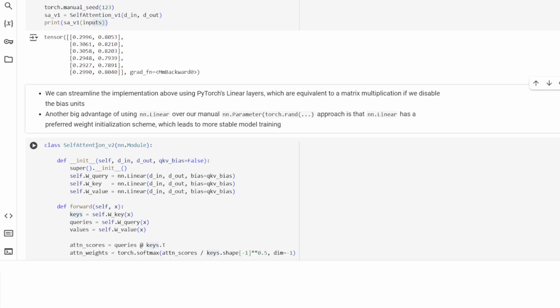So let's change that. We'll create our SelfAttention_v2, and we are going to use nn.Linear instead of nn.Parameter. But the linear layer comes with a bias. If you've done neural networks before, you know that each layer of a neural network comes with bias terms. Here we do not want those terms; we just want the weights. That's why we're saying bias equal to false. We do not need the bias here for QKV.